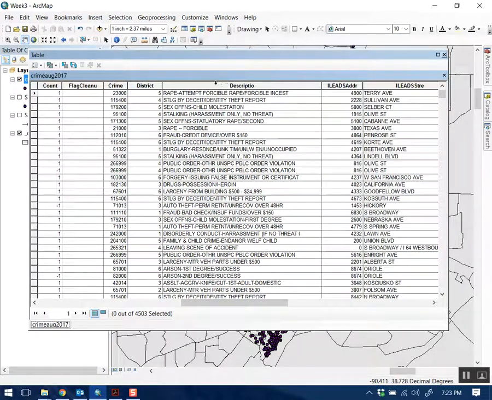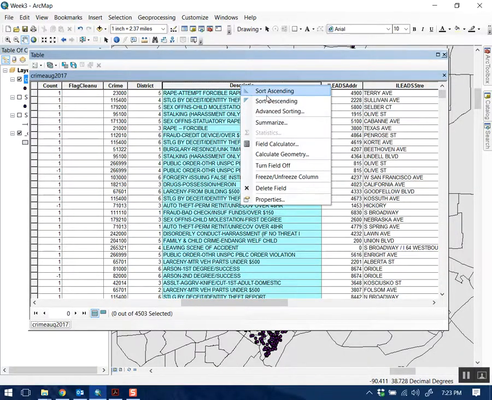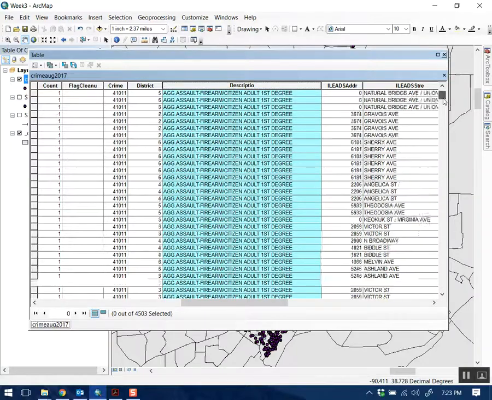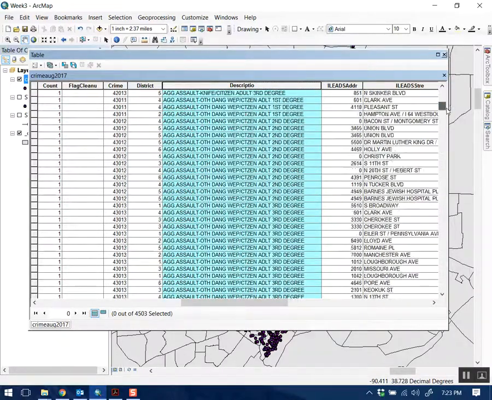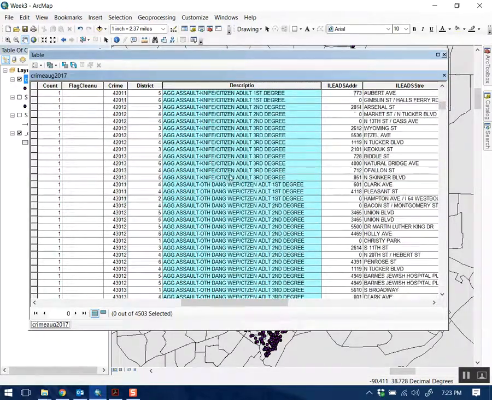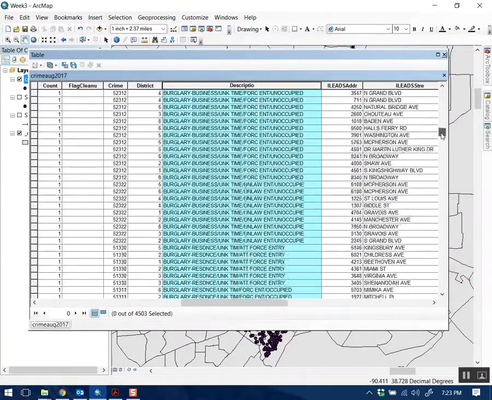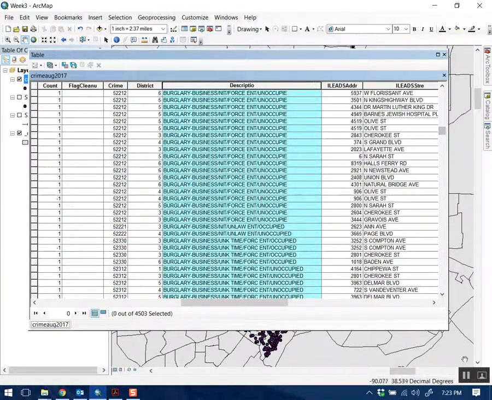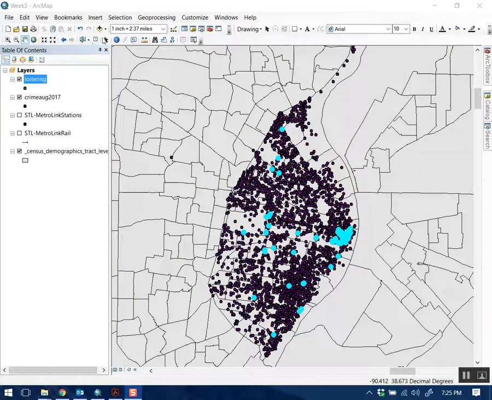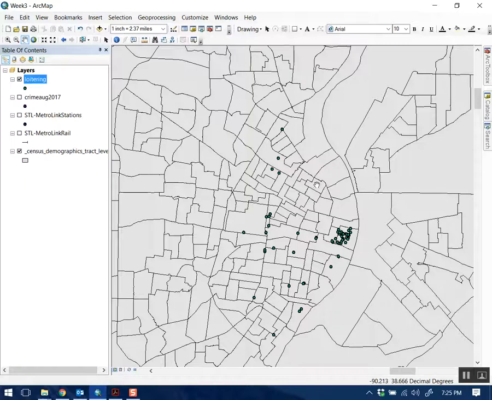So let's organize it by description. A lot of different kinds here: assault, arson, assault. Okay, so I selected one particular category and exported that by itself.